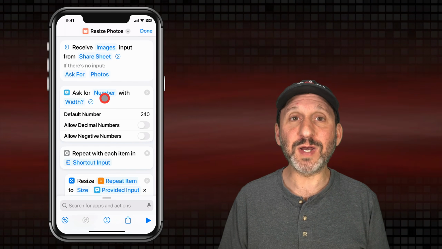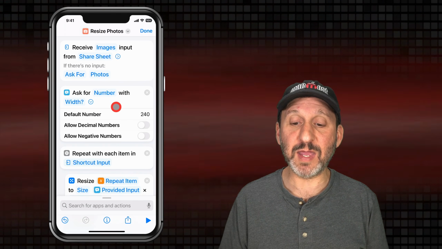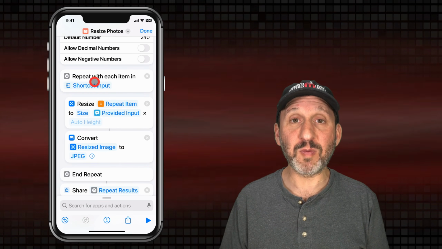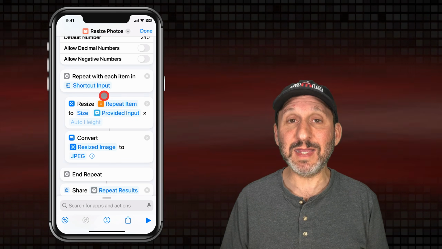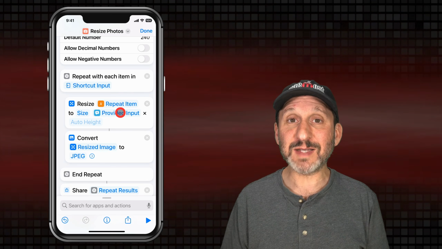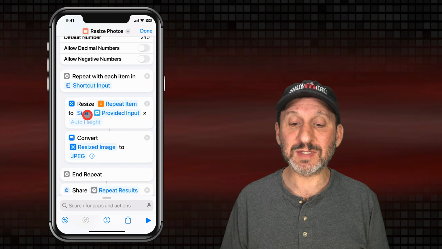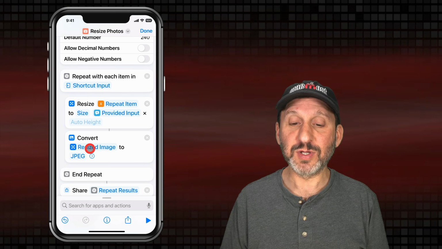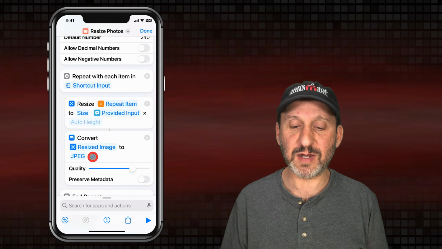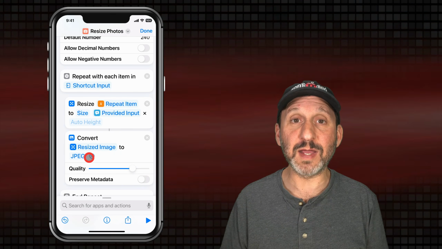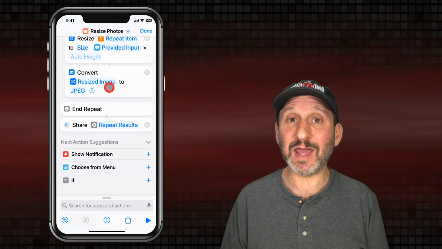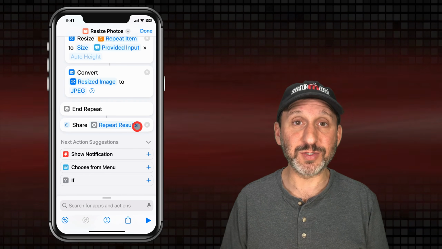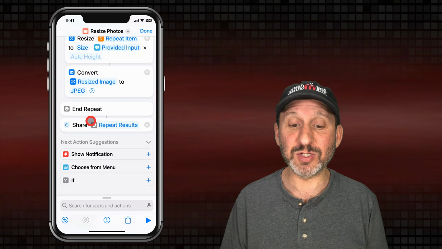So now if we look through what it does, it's going to ask for a number here at the beginning. It's going to give the default at 240 but let you type whatever you want. Then it's going to go through a repeat loop going through each item that was passed into the shortcut. It's going to resize each of those items to the size provided by that input up there. And then it's going to convert each one of those to a JPEG image. And remember we set it up for this quality with no metadata. And every time it goes through that loop it's going to add another image to the list. And that's going to go out to the share action with all of the repeat results. So if there are 3 images, there would be 3 images that we'd be sharing.